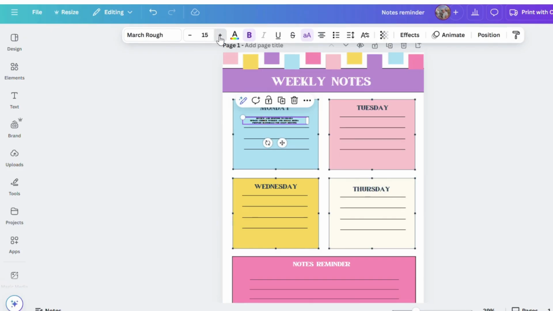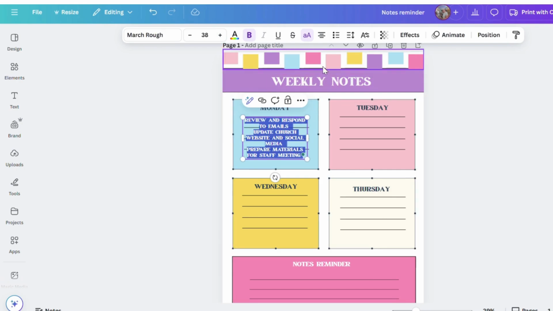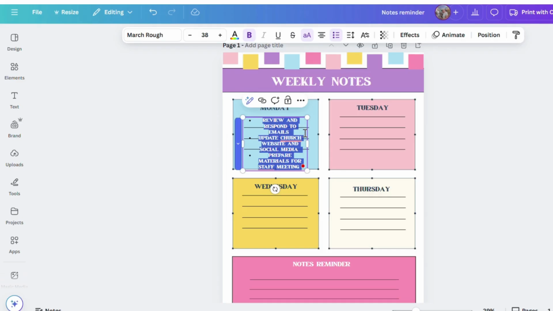Now let's make the font a lot bigger so we can read it. And we'll probably have to play with this. Okay, so I like that. Let's make it bullets.